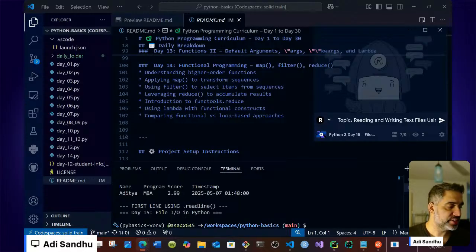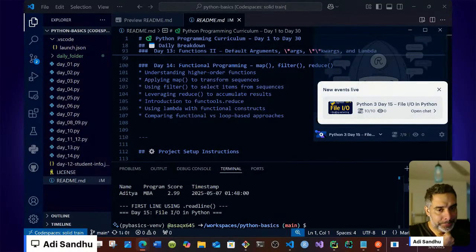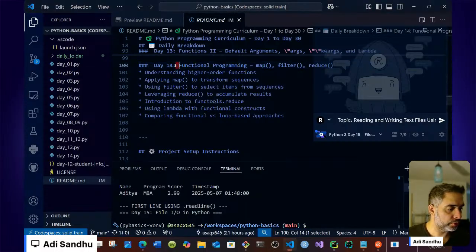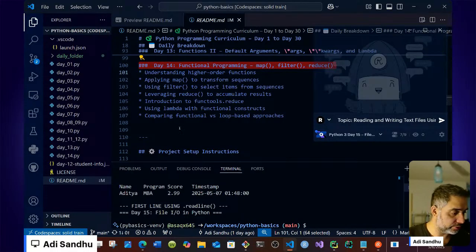Hello, today is day 15. We're going to be working on file input output operations in Python, like how to write a file with Python, how to read that file, how to append it and update it, that sort of stuff. So let's get started. Let's update our README really quick.